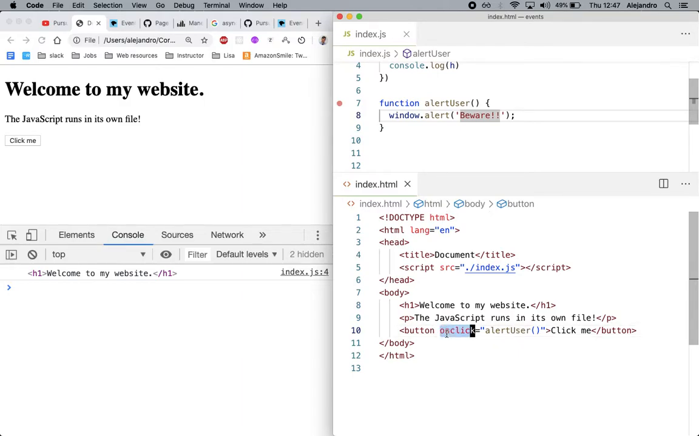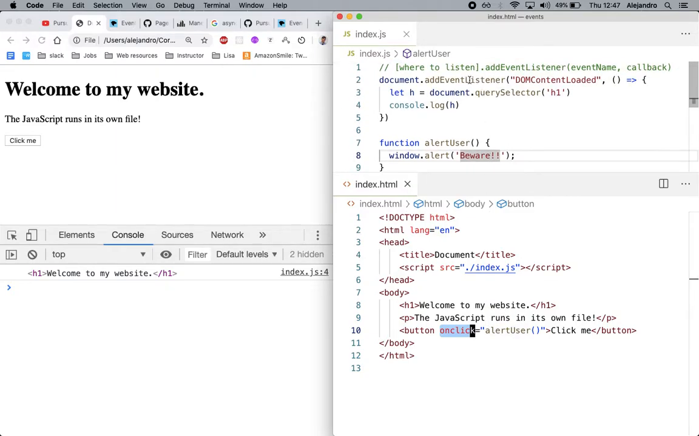But there's an easier way in which we could use addEventListener to add an event listener to the button that will fire this same function. So this is just to demonstrate the old way in which we were doing it.